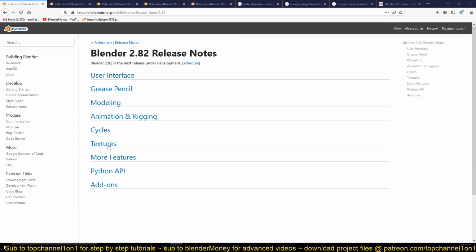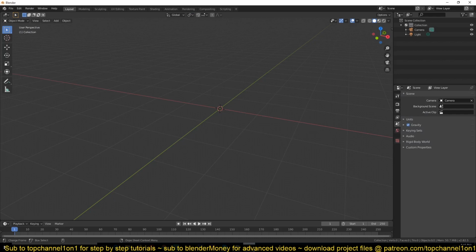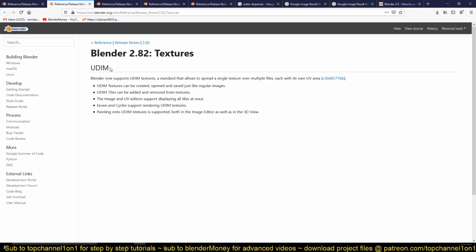Right off, let's look at the user interface, which has not changed that much, so it's not that exciting to talk about. So let's go to the first feature I want to talk about, which is UDIMs. If you don't know what UDIMs are, it's just the industry standard for UV unwrapping, texturing, and texture painting. So let's take a look at how it works in Blender 2.82.